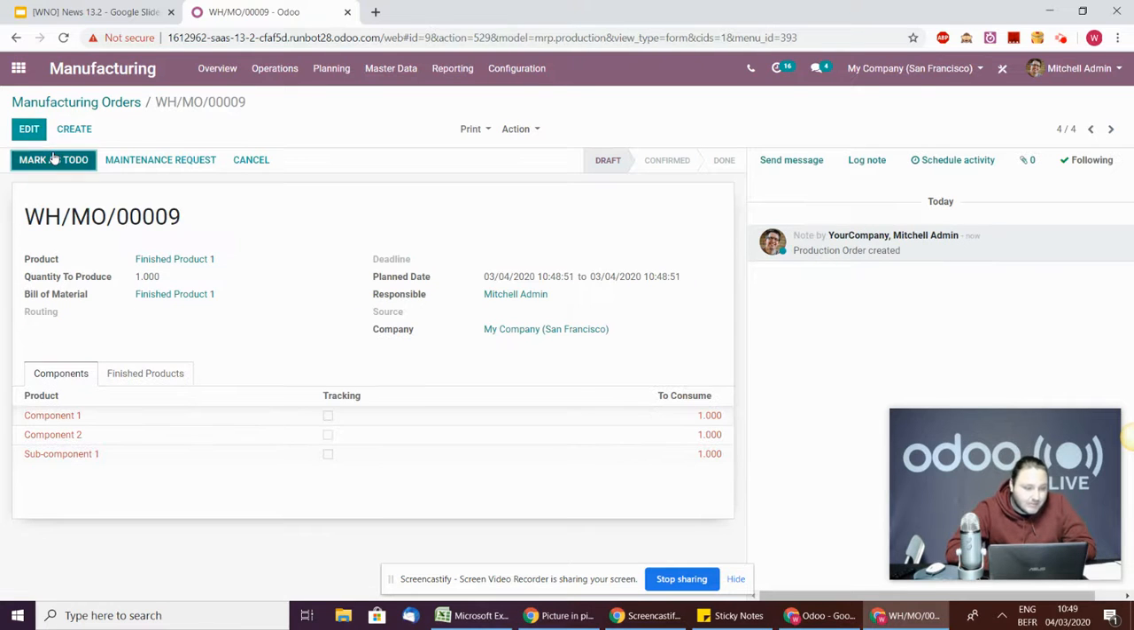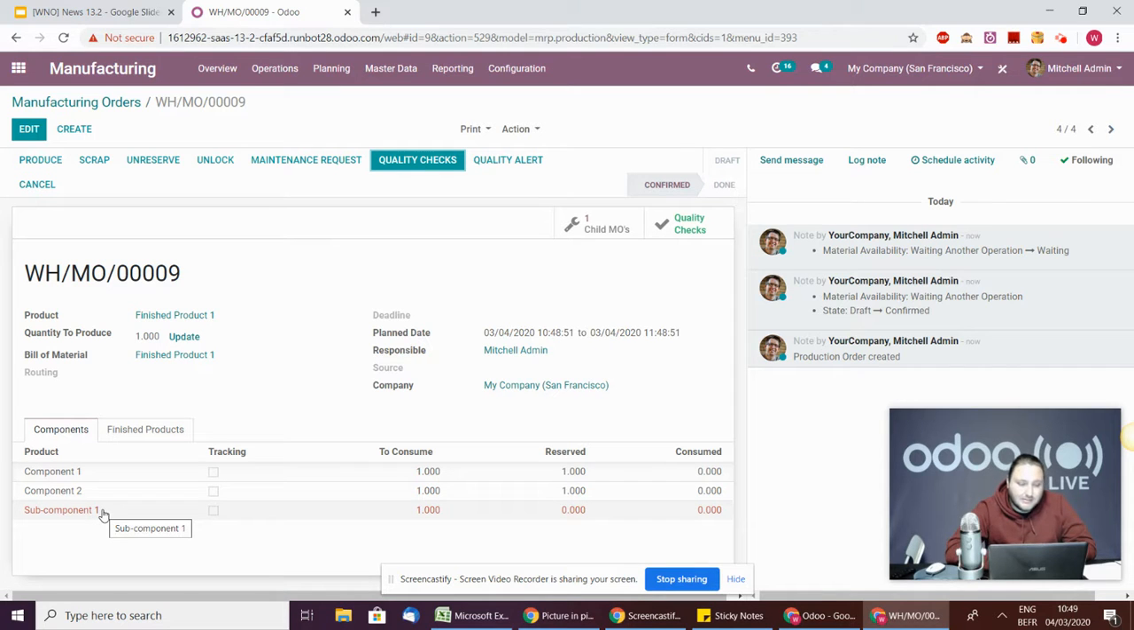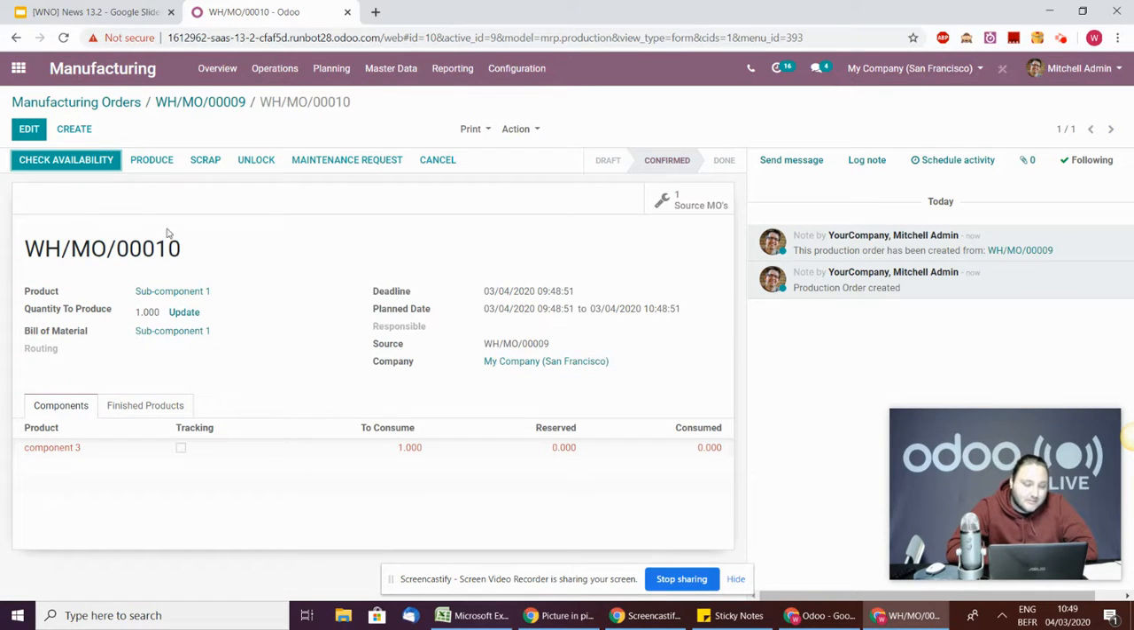I save it. I mark it as to do. I'm checking the availability. So of course I need my subcomponent 1, and I can see directly here that I have that appear a child manufacturing order and a widget that allows me to see it directly. So if I click on it, automatically I'm redirected to my new manufacturing order, the manufacturing order that has been generated from my parent manufacturing order. And here I have a widget that allows me to find the source manufacturing order.